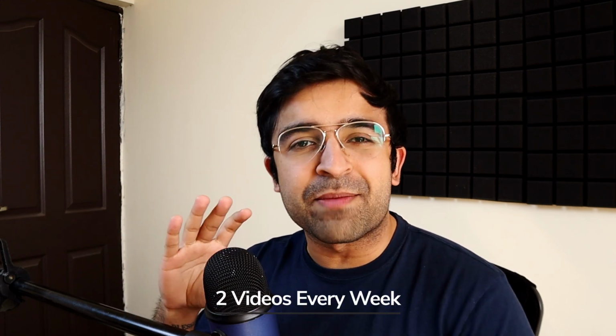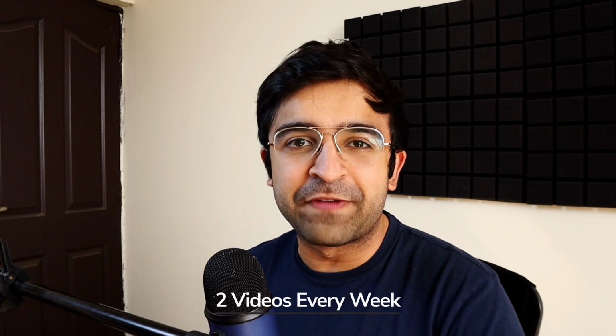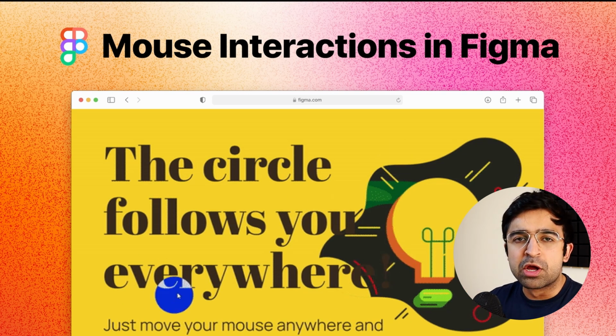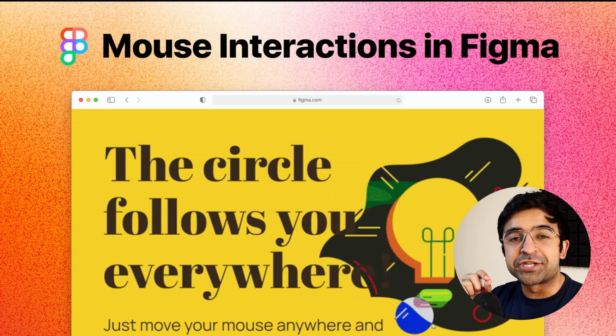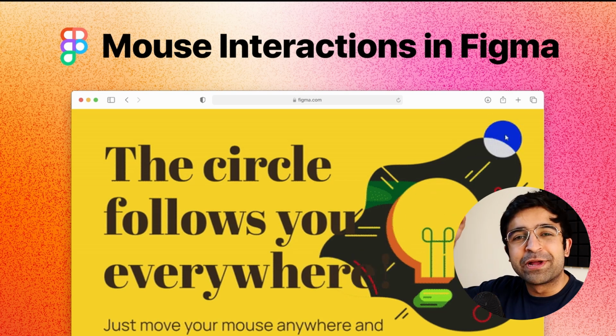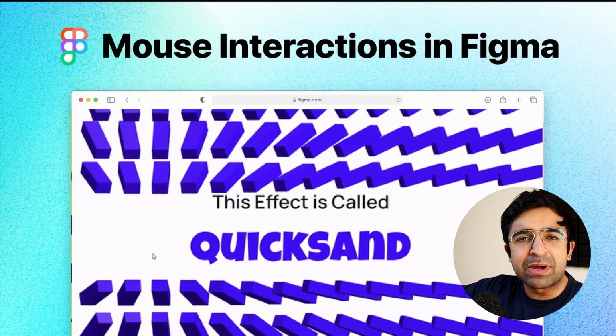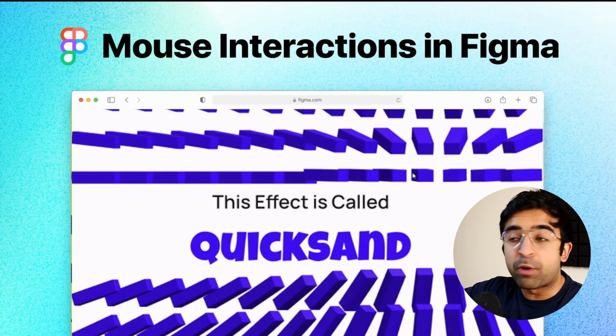Today we are going to make something super magical inside Figma. The first design we'll be making is this little circle following the mouse and the color behind the text, or the background, changing as we scroll through. Also, we will be working on this really cool effect that I've seen being used on Google's websites, on a lot of different popular websites.